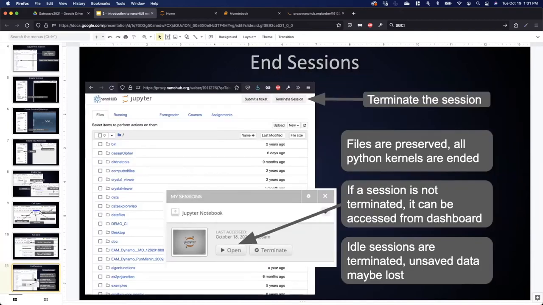And at the end, when you are done with all your work, the idea is you go and terminate the session. If you terminate the session, it will destroy the kernel. All your files will be preserved. If you don't terminate the session, it will stay alive. You can access your session by going to My Sessions in your dashboard, and you can open it or terminate it from that interface. But if a session is idle, it will be terminated and all unsaved data will be lost. So when you finish, it's a really good idea to go and terminate the sessions.